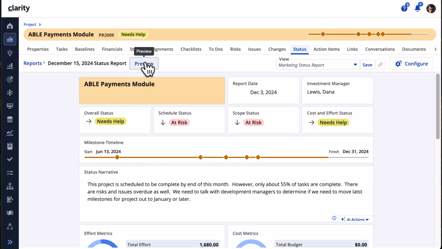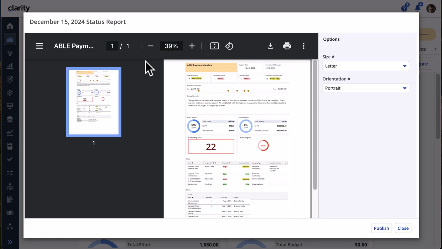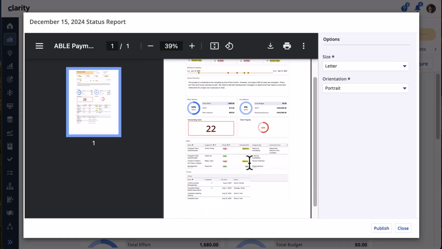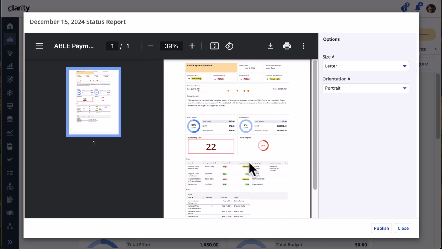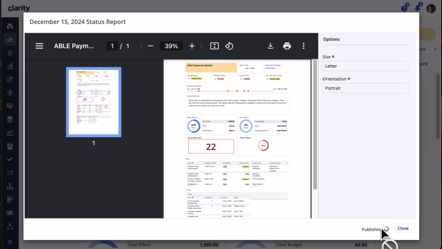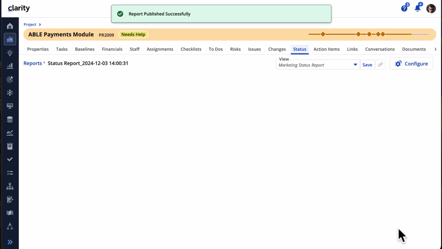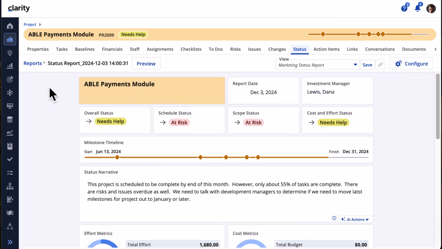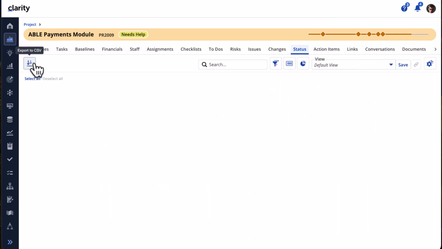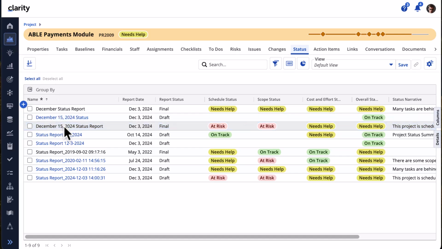Let's preview the report to see what it will look like in PDF format. When the report looks ready for stakeholders, we click the Publish button to finalize it. Notice how the report status has now changed to Final in the Reports grid.